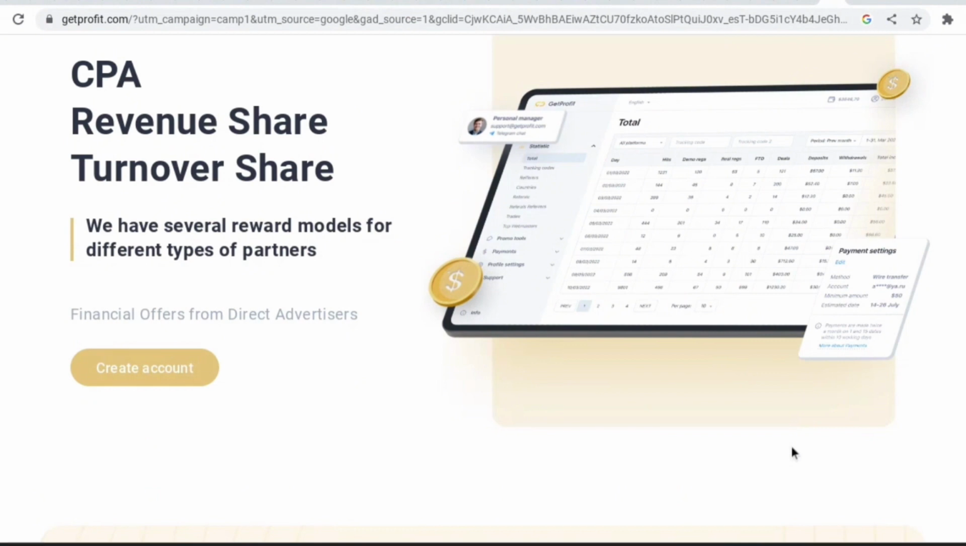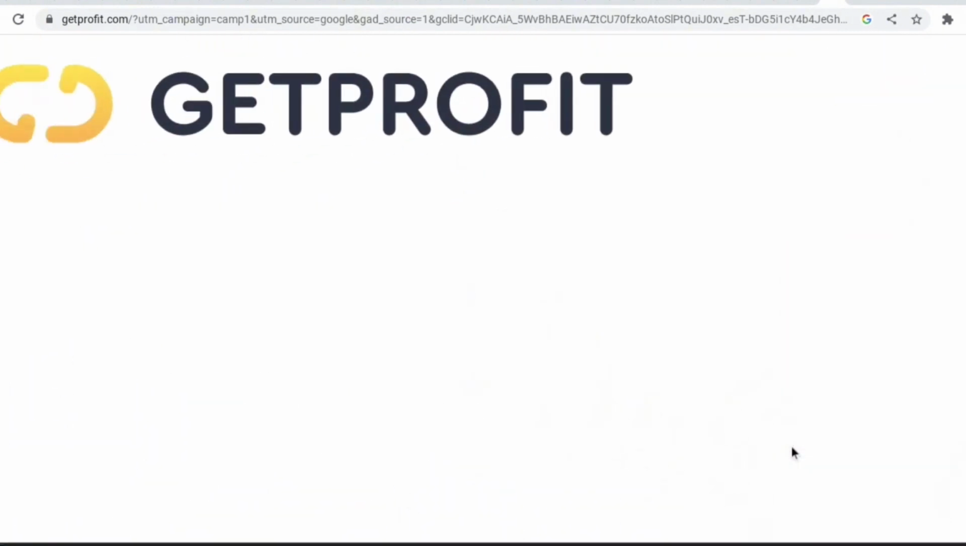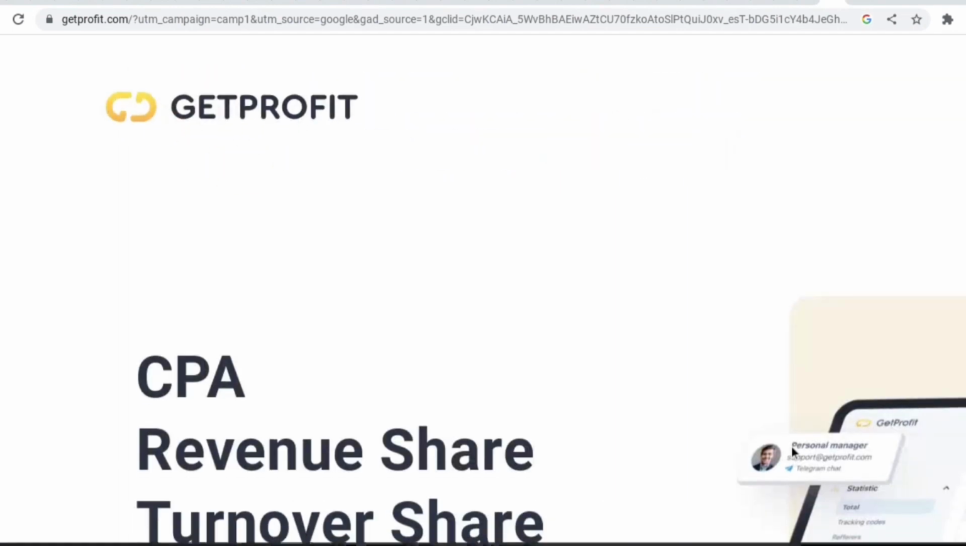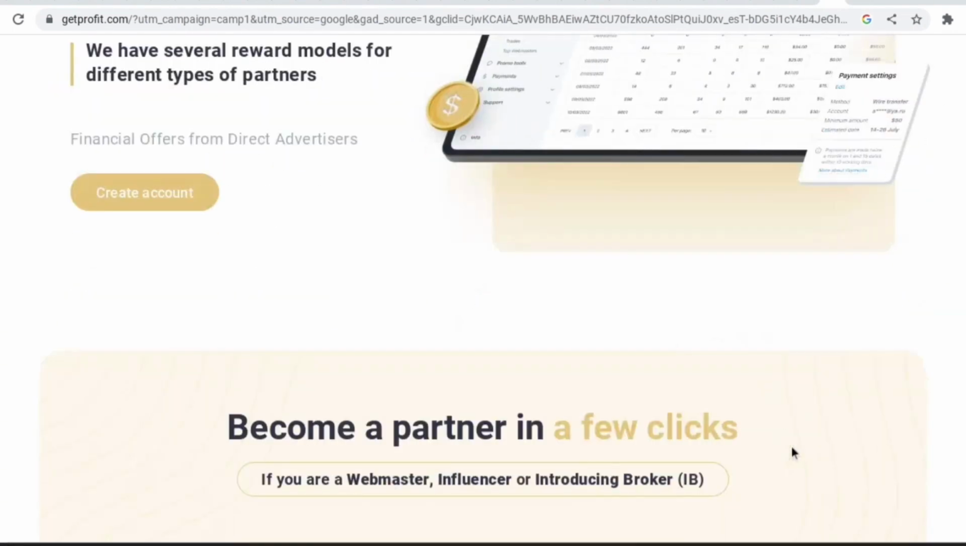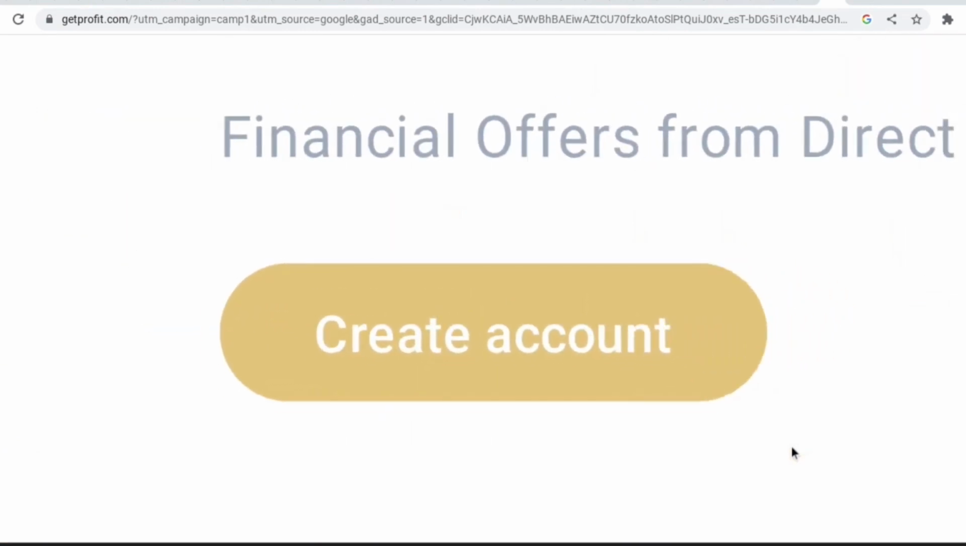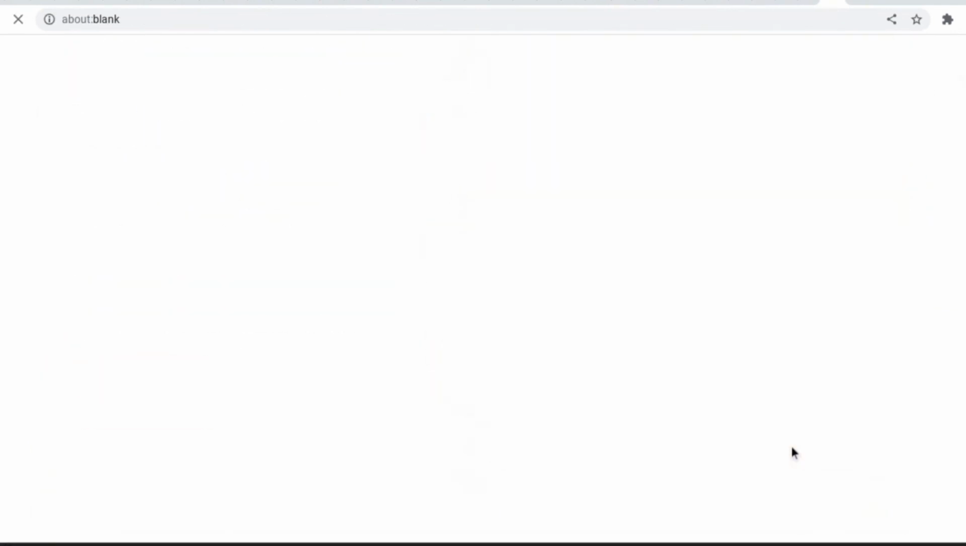Okay, so go to your web browser using your smartphone or your PC, and search for this website. Get Profit, that is the name of the website. If you are using a smartphone or a laptop, go to your web browser and type getprofit.com. After that, scroll down to this place. You will see create account. Then click on this create account.